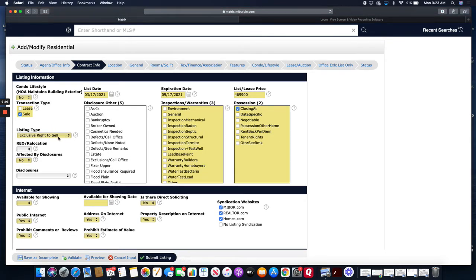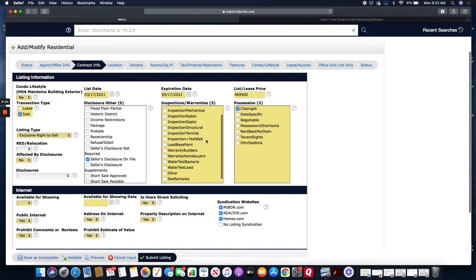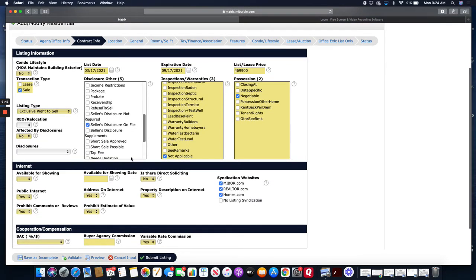Listing type, it's always going to be an exclusive right to sell. Disclosures, seller's disclosure on file. Obviously, for most of our listings, we need seller's disclosures. If there are any inspections or warranties, most of the time that's going to be NA, I would say. Possession, if it's vacant, you can say closing at, or you're probably better off to just almost always say negotiable and just forget about it, because it is negotiable, right? And that's how I sign my listing contracts as well.